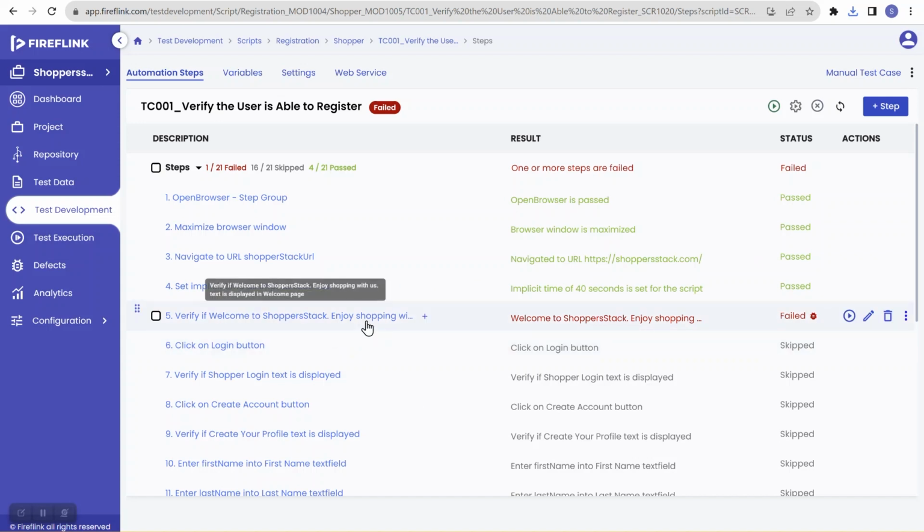So here, is there only one way to verify that a particular page is visible or not? We have multiple ways. One way is verifying the element. Another way is we can verify the title of the page. Okay, what do you mean by this title? How do we verify it? So let me go to the Shopper Stack application.